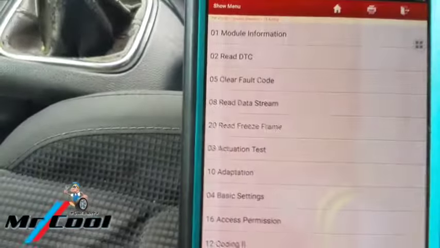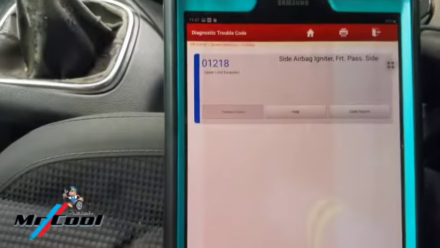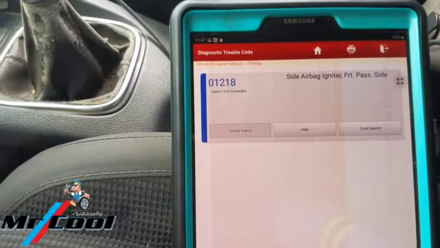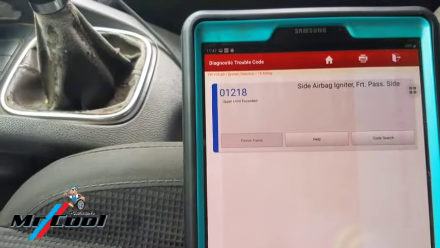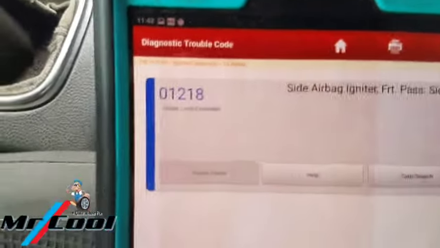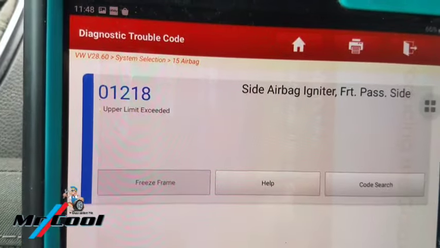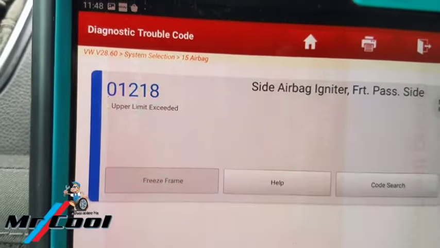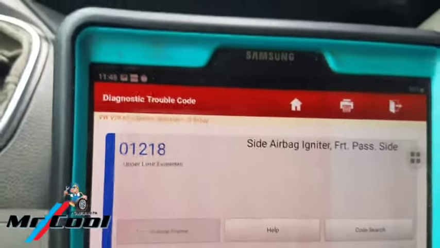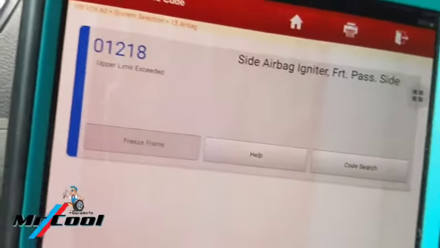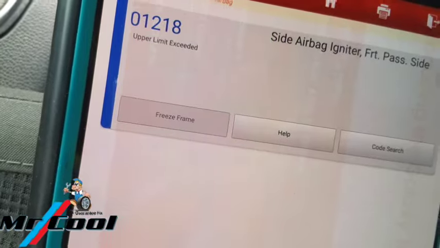Okay, it's communicating. I'll read the DTC code. Okay, airbag side igniter. So now how do we solve this? That's 0128218, upper limit exceeded. Sometimes it could be a random error code. It's specifically talking about the airbag igniter on the passenger side. Which is this one right here? That is the only airbag on the passenger side, the one at the arm there.